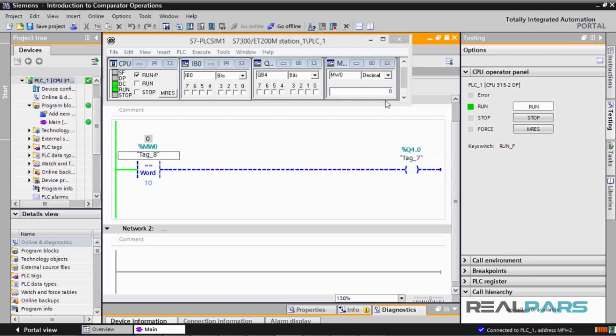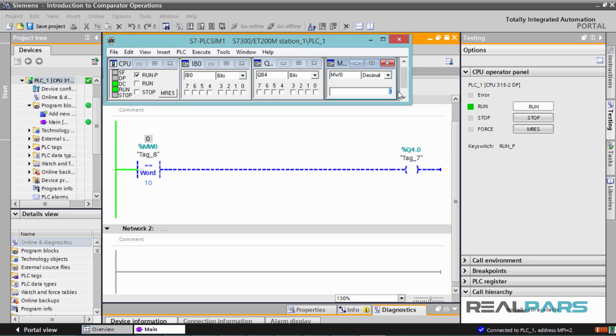Now, I'm going to enter 8 as a value for MW0, and hit the Enter key. As you see, since this value is not equal to 10, the instruction is not true. Now, I'll enter 10 and hit Enter again. This time, the instruction becomes true and lets the signal pass and energizes the output.